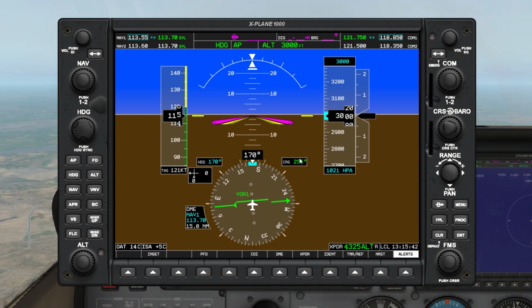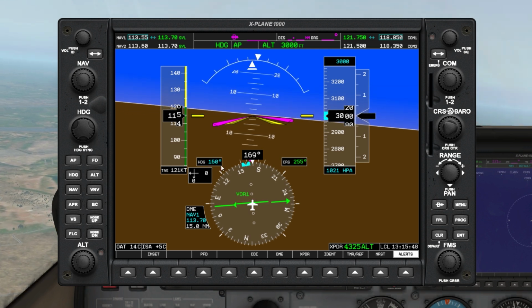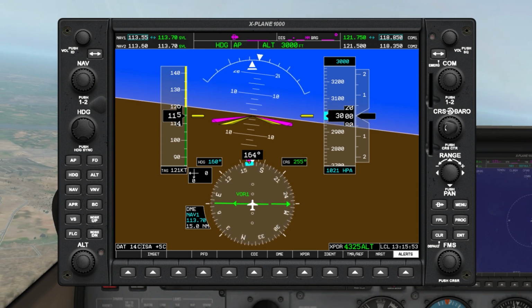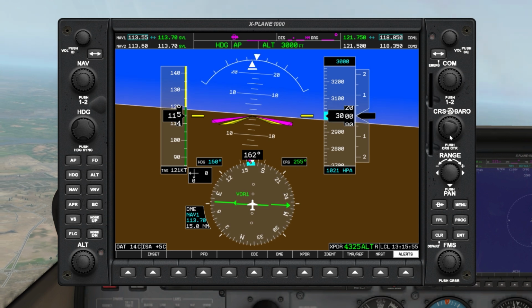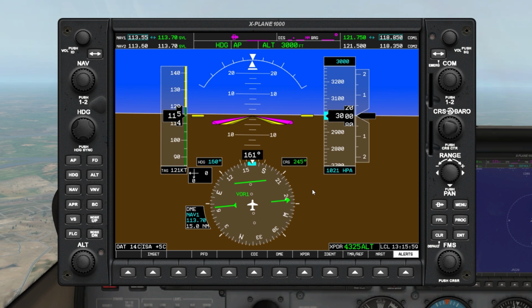Alright, so now we are passing radial 255 and we can start turning by 10 degrees. So set a heading of 160 and prepare our next radial. We will twist it by 10 degrees, so it will be radial 245. Alright.